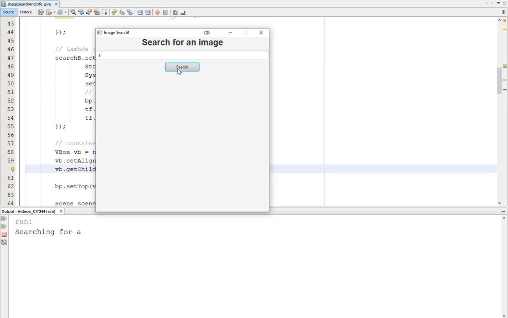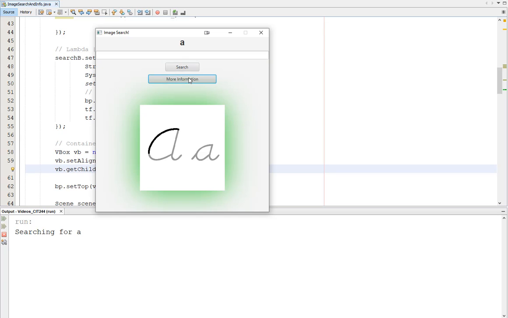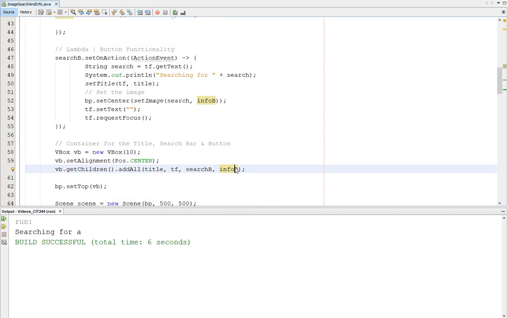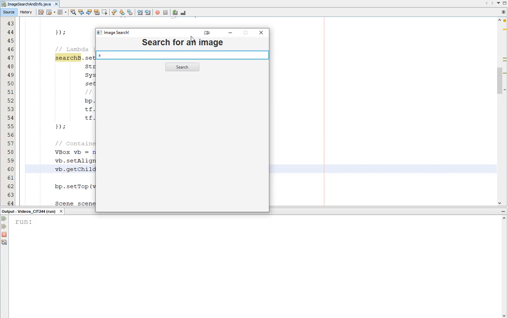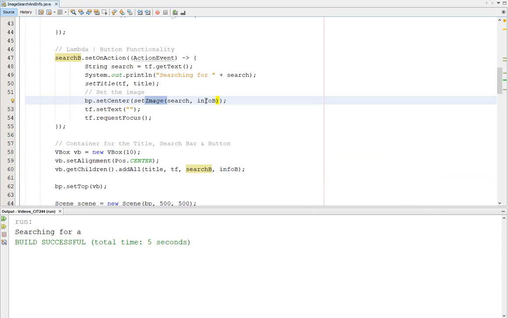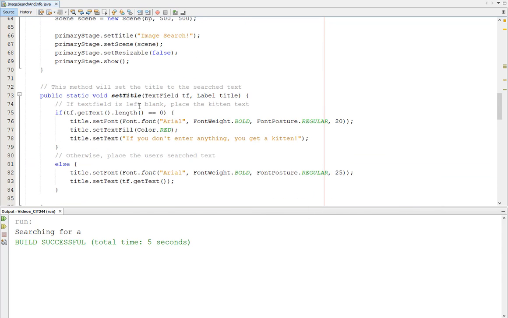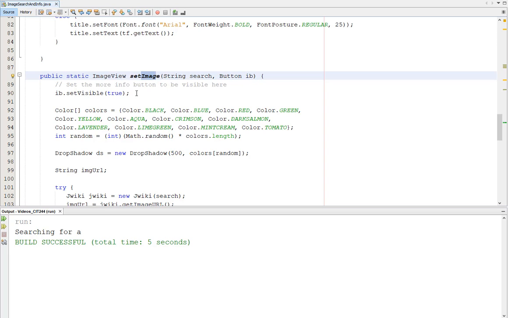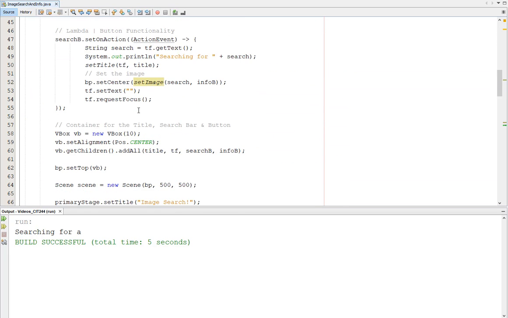Now if I type in A, more info does pop up. Of course it doesn't do anything, but it had to be added down here to the vertical box, even though it's originally invisible, as you can see. As soon as I press search, what happens is we call the set image method with those two buttons. And the first thing that happens in the set image method is we assign that button to be visible of true, and we can see the button.